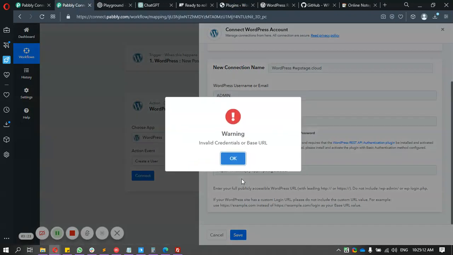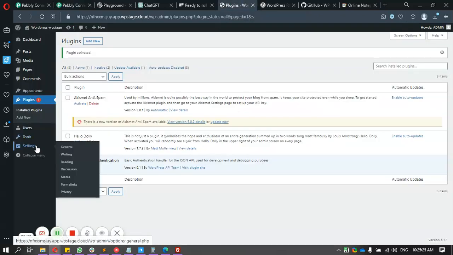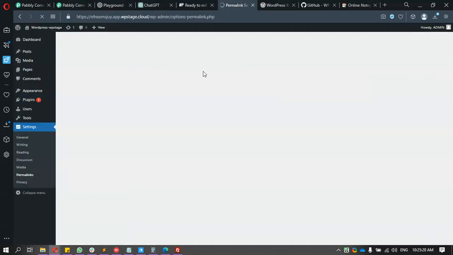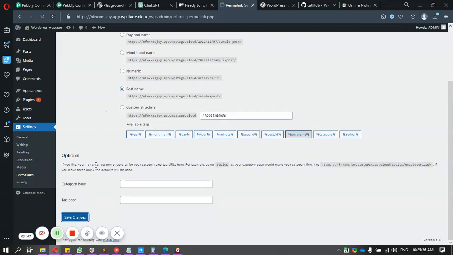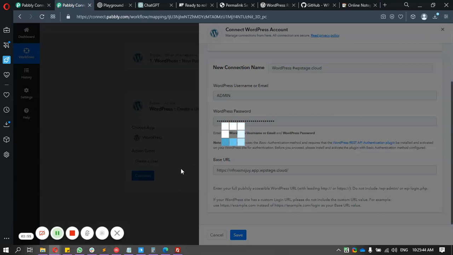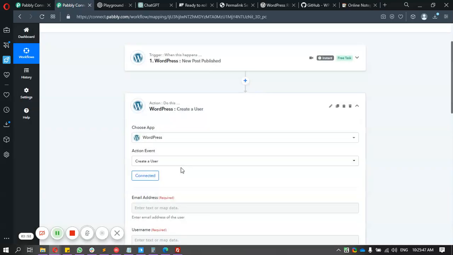You would probably get an error like this if you have a new WordPress. If you are connecting a production site, you would probably not see an issue like this. But if you see the issue, you can go to the permalinks and just save the settings. If you have a custom permalink structure, you can skip this, or just go with the post name. If you have the post name already, you can just click on the save button. It should be good. Now I have to click on connect again. Yep, I was able to connect WordPress without going through the error again.